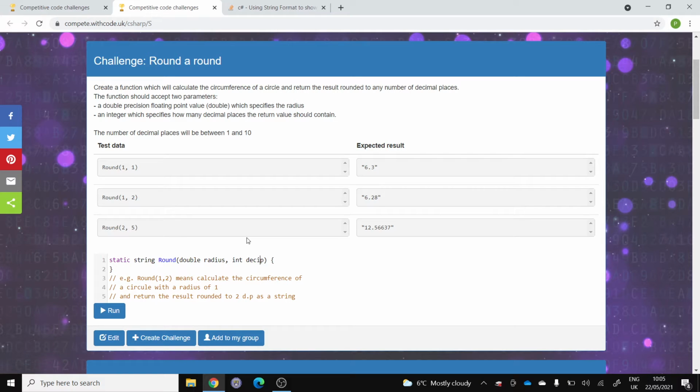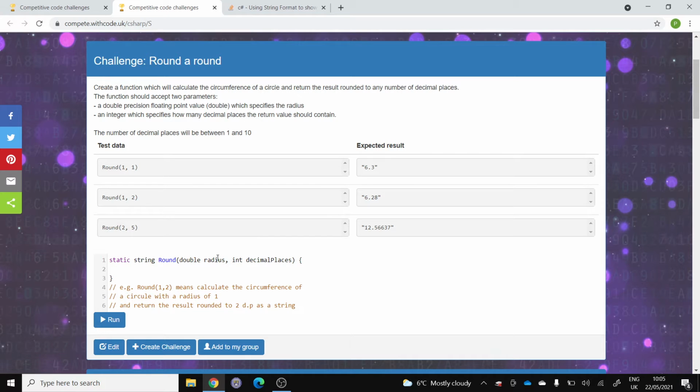Although it's going to bug me. I say to all of my students that we need to use sensible identifiers, so let's go for that, decimal places. Okay, and we need to calculate the circumference.